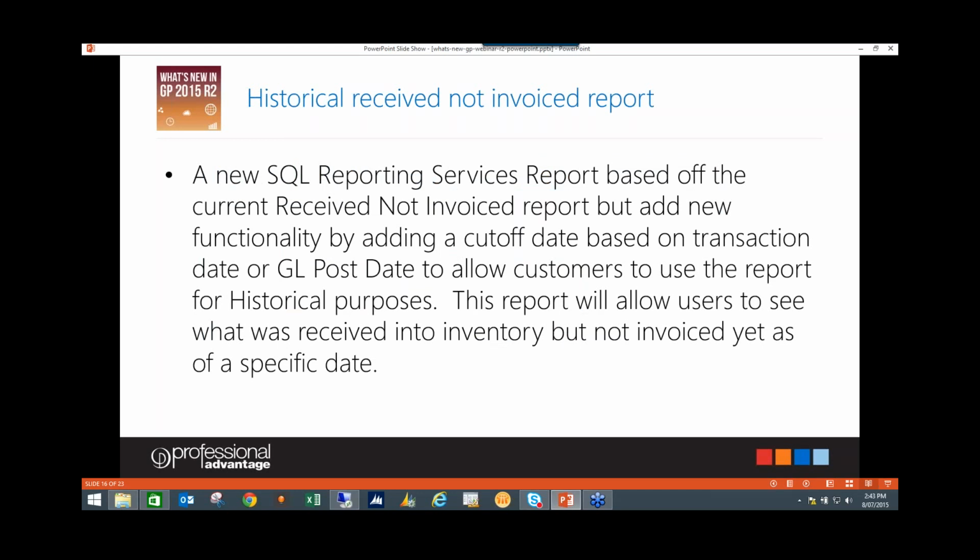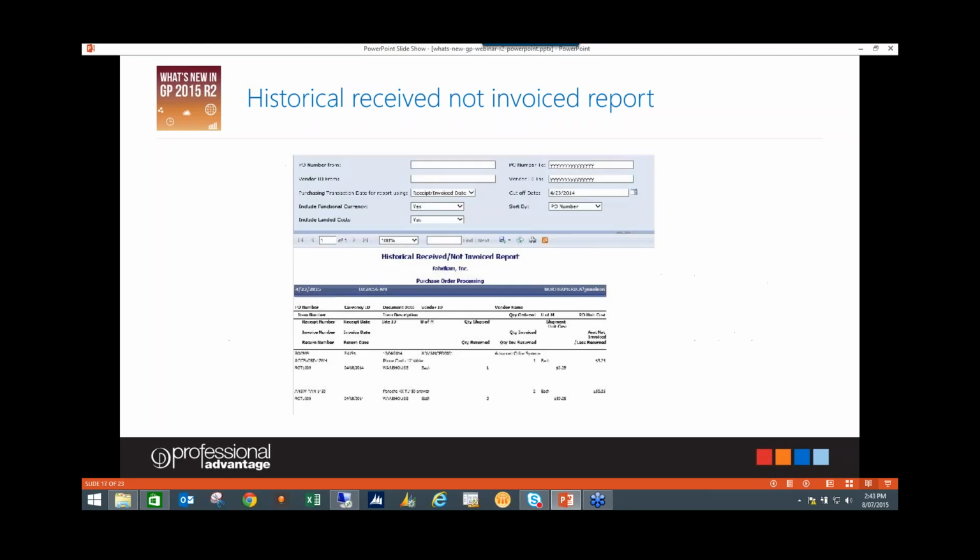Now, one of the other new features, historical received not invoiced report. There's a new SQL Reporting Services report that is now available, with added new functionality with a cut-off date. So if people are using purchase order processing and any of the SQL Reporting Services reports, there are some new additions on those reports. Here's a screenshot with the cut-off date being available for the reports that you're printing.